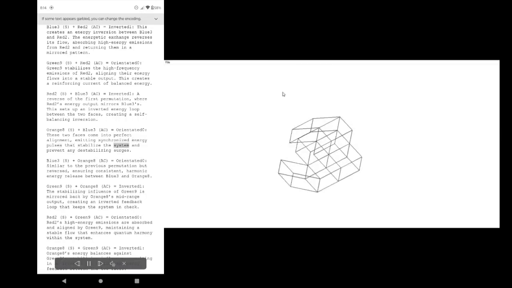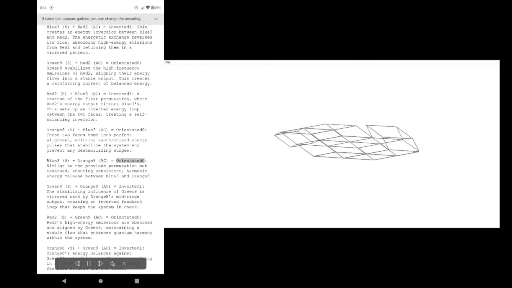Orange 8S plus Blue 3AC equals orientated 0. These two faces come into perfect alignment, emitting synchronized energy pulses that stabilize the system and prevent any destabilizing surges. Blue 3S plus Orange 8AC equals orientated 0, similar to the previous permutation but reversed, ensuring consistent, harmonic energy release between Blue 3 and Orange 8.